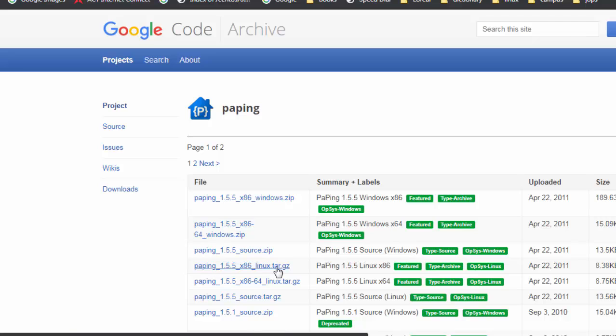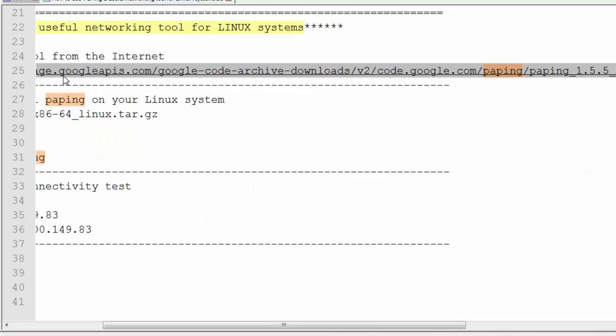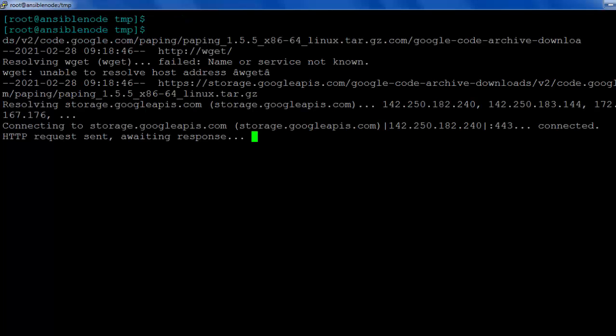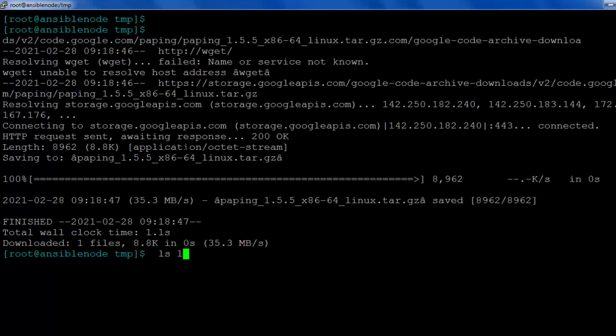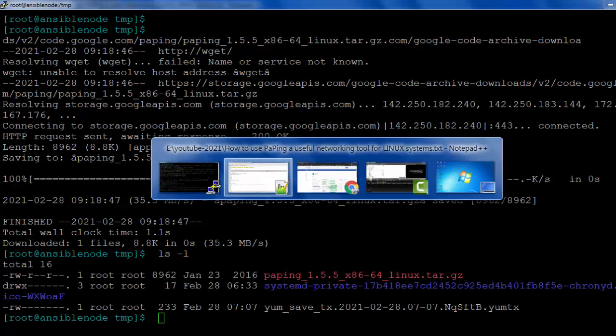I already have this tool in my system, and I'm going to show you how to install it. First of all, you need to download this tool using wget. I already have the URL. Let me show you how to do that. Now I'm going to download the software. Yes, it's downloaded. It is in my temp directory.